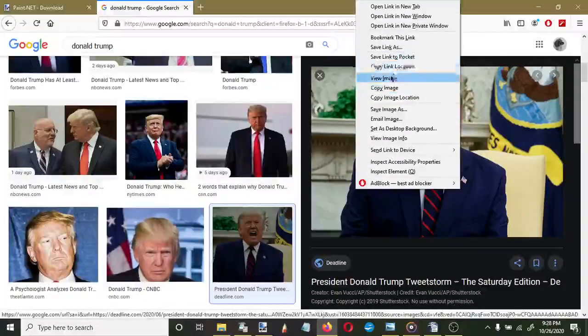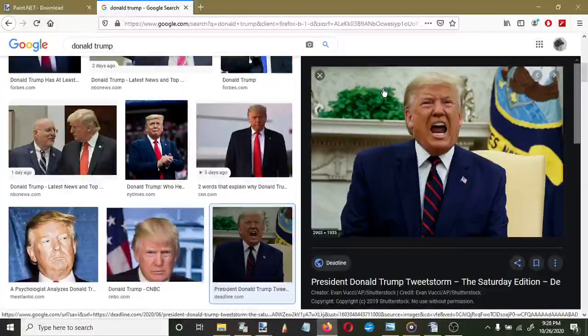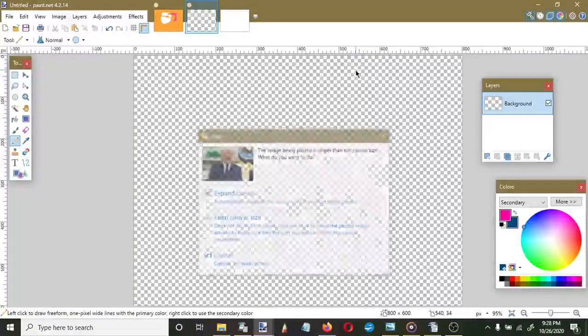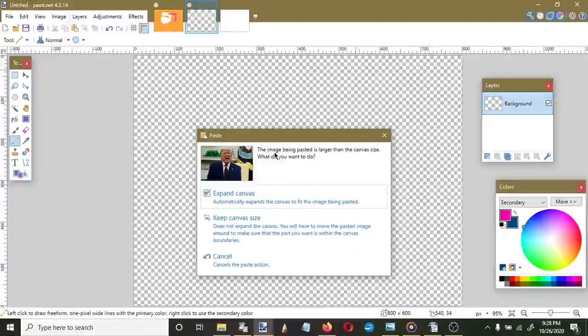We're gonna hit copy image. We're gonna right click on it, hit copy image, and I go to Alt Tab to go back to my meme page, and I hit Control V. And so this thing comes up. The image being pasted is larger than the canvas. So remember when we made this, it was 800 by 600 pixels. So this is more than that. What we want to do is we can either hit expand canvas, so it'll make it to the size of the picture, or we could do keep canvas the same size, where it won't paste the whole image. It'll just paste enough to fit onto 600 by 800 pixels.